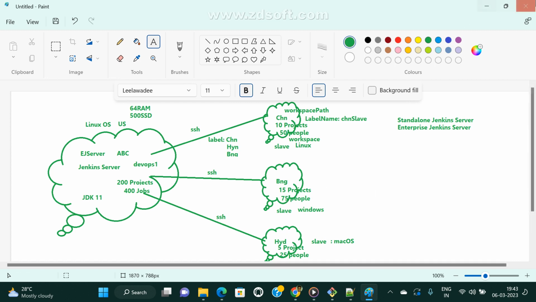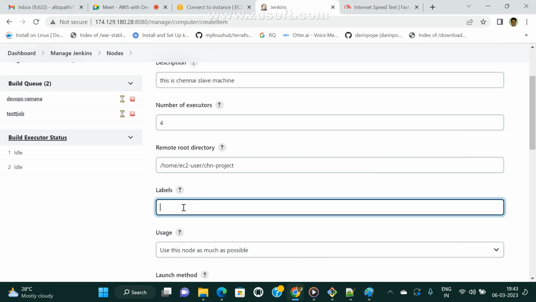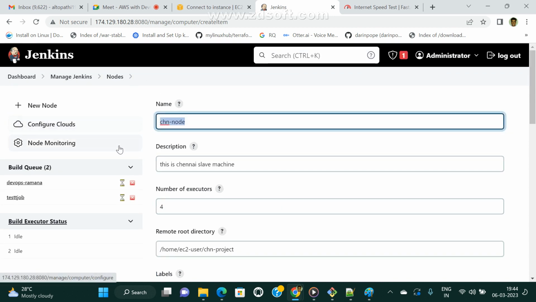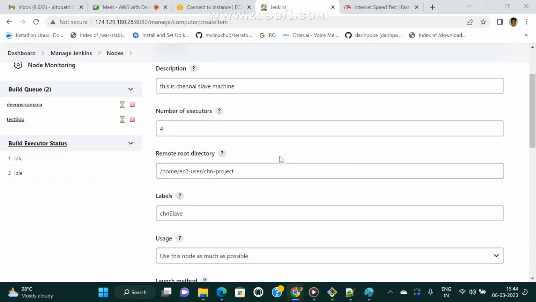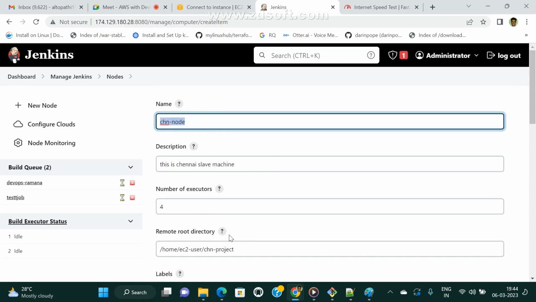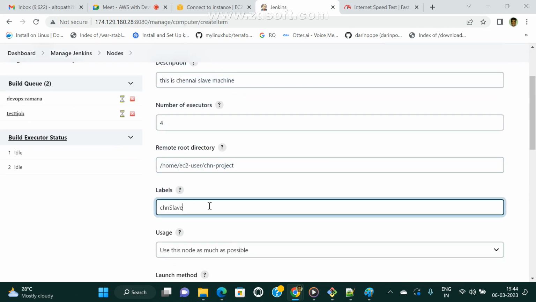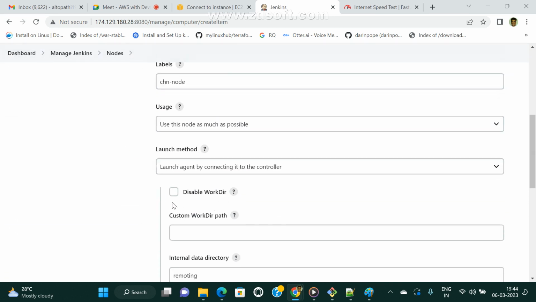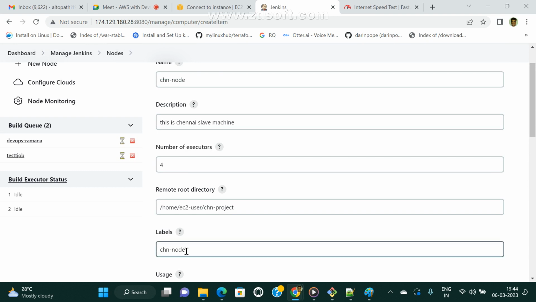In the same way, for each slave machine, we need to give one. We can give any name, guys, but we need to give a meaningful name. I am giving CHN slave. Or, to avoid confusion, we can give the same name for node name and label name, so that we can easily identify it. Or we can give a different name also. Don't get confused here. Now I'm giving Chennai slave.